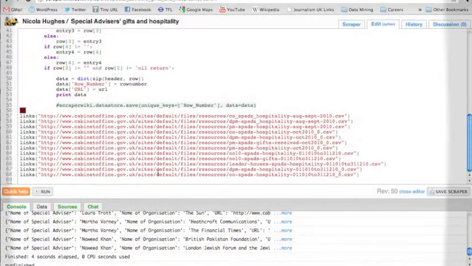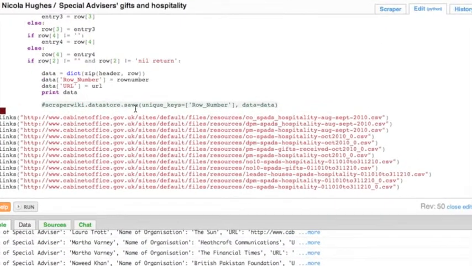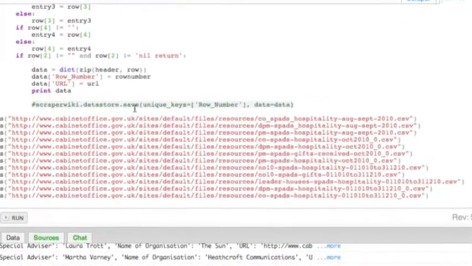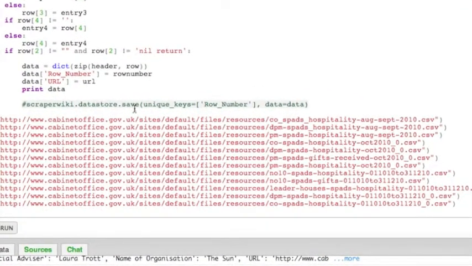Now, to save it into the data store, we use this, ScraperWiki.datastore.save, with two very important things. What it is that you want to save. For me, data equals data, because that's what I printed, that's what I'm looking for, that's what I'm happy with. But to make sure that it's in the data store, it runs every time and puts everything in, I have to put unique keys. Now, for this, I've put in a row number.